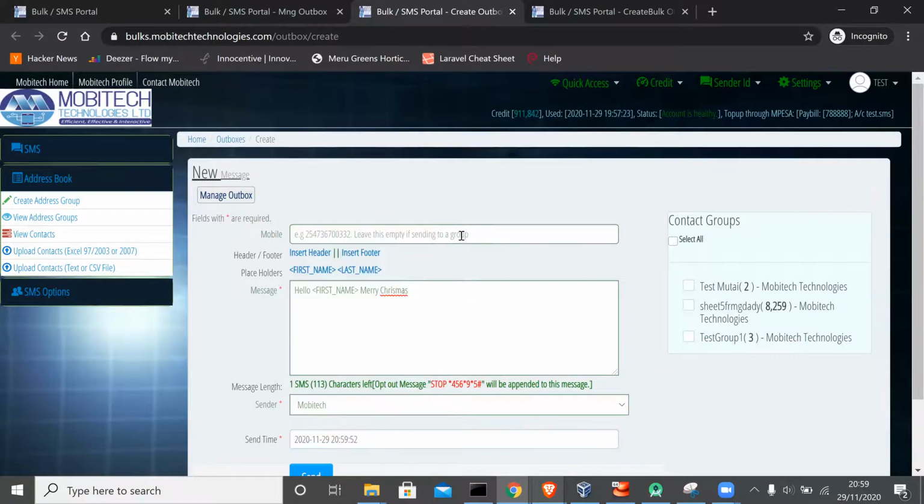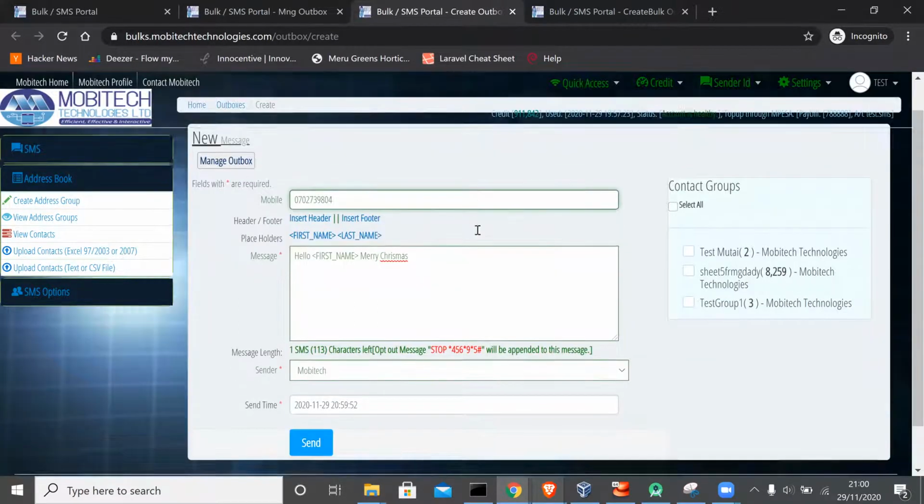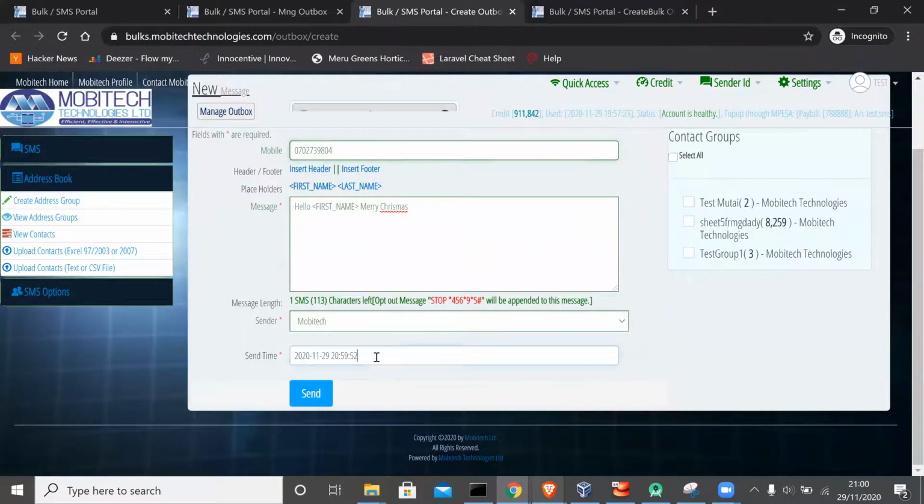But since in my case, let me send it to myself. So you can just type the number, in our case an 804 number, and then send it right now. And then I click on send. So our message will be sent to my phone.